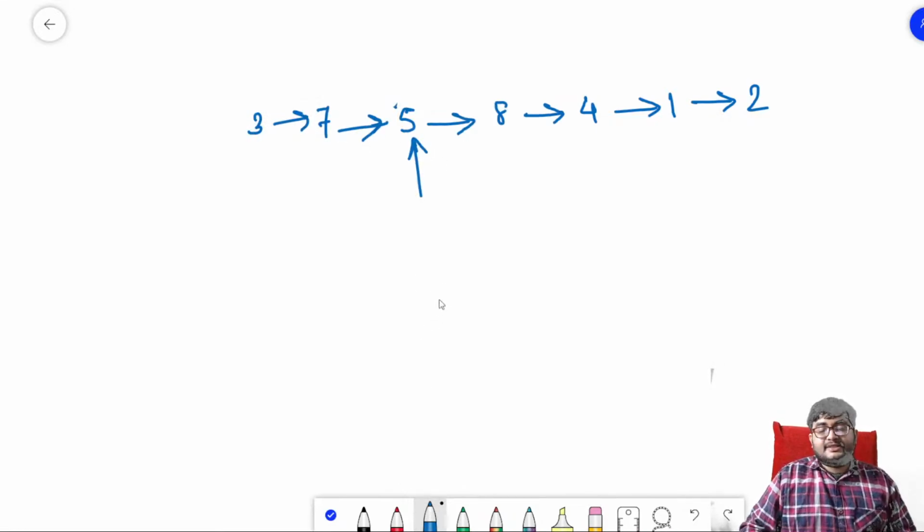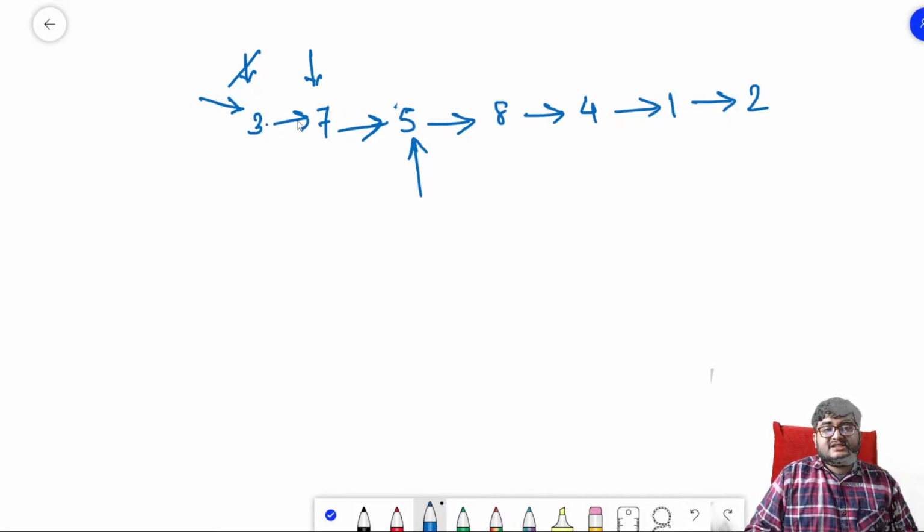Now we are at 5. We have to find the insertion point, so we again start from the start. 3 is less than 5, so this is not the insertion point. We move to the next, 7. This is the insertion point. We also keep a pointer to the previous element, that is 3, so that the next of 3 can become 5. We can easily maintain a pointer to the previous element. So we have a pointer to 3, and a pointer to 7, the insertion point.